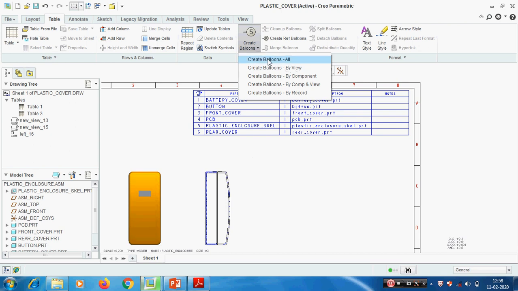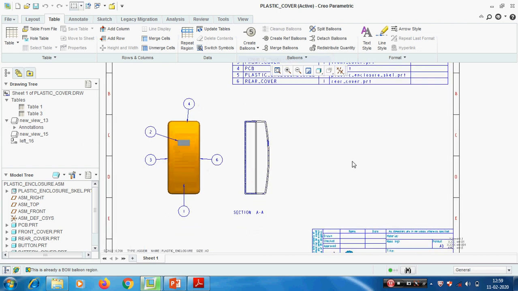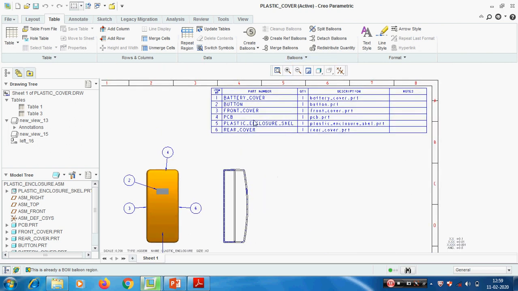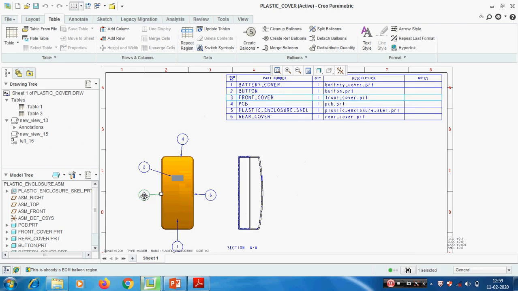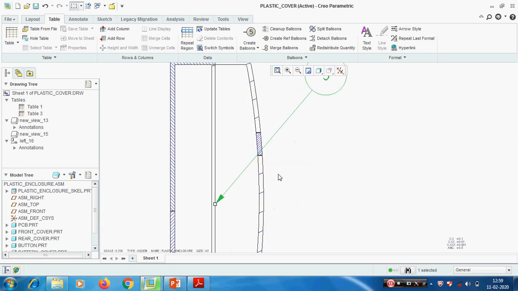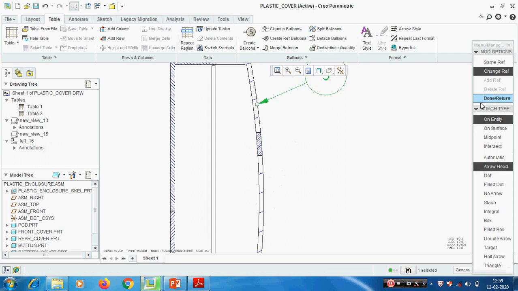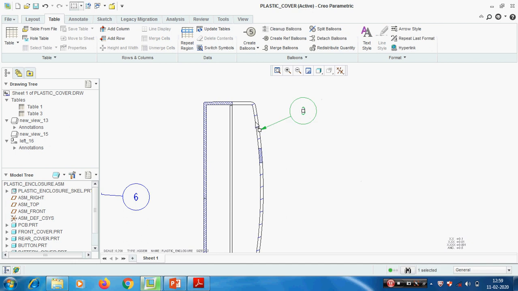All means it automatically creates all the balloons. See, it will be like this. If you want to show something on this view, for example, front cover, third part, if you want to show here, just pick, right pick, move item to view here. 3 is front cover, edit attachment, this one. Okay, if you want to change the attachment position, we need to edit attachment.